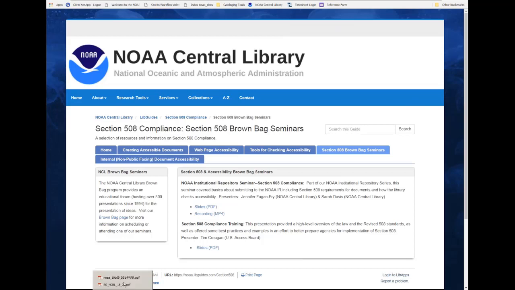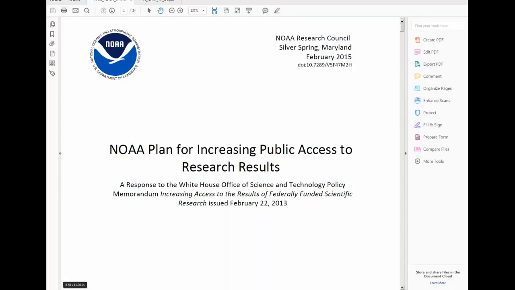I have a lot to go over. So what I'm going to do today is just walk you through some really common problems in Section 508 accessibility issues that we have noticed a lot of people are having when they're submitting documents to the library. What I have here is the NOAA PAR plan pulled up. This document is not 508 compliant, so we're going to make it compliant today.